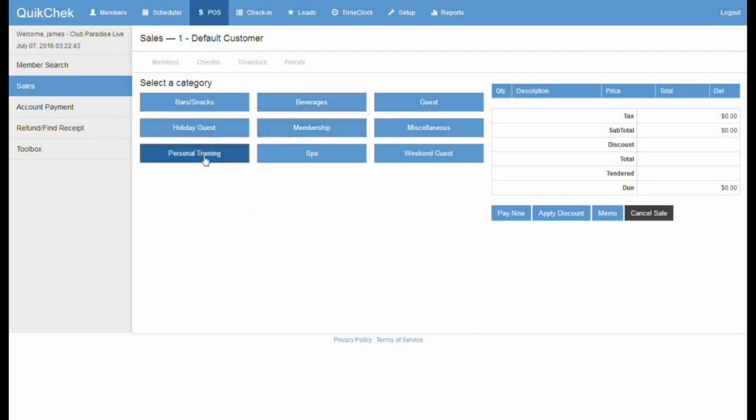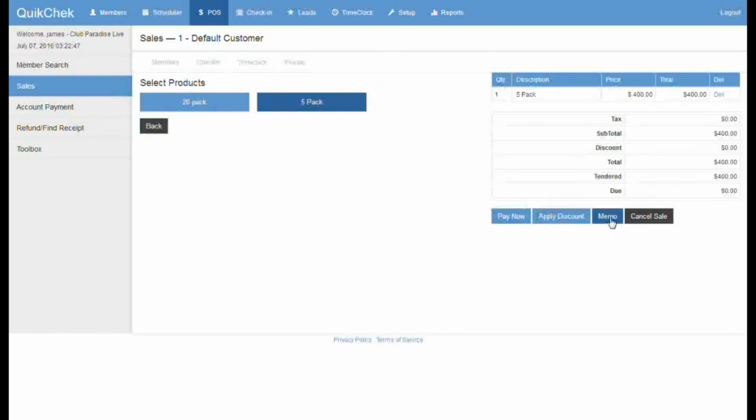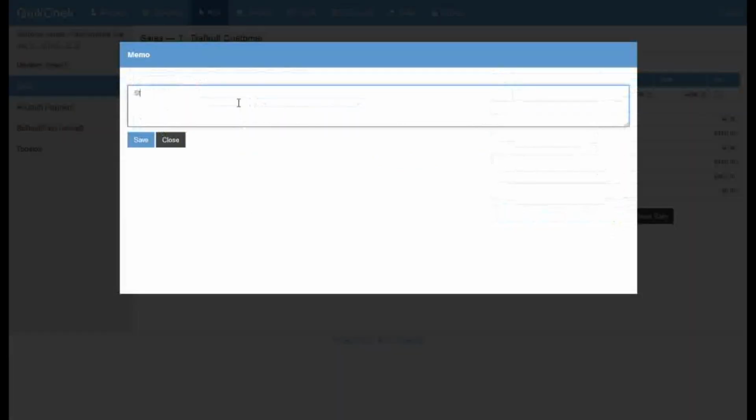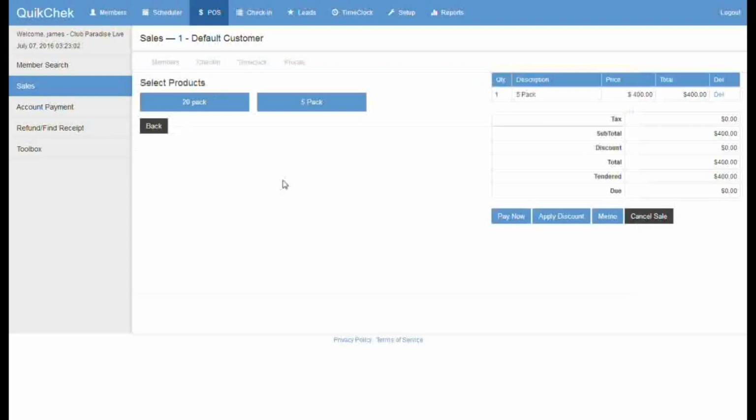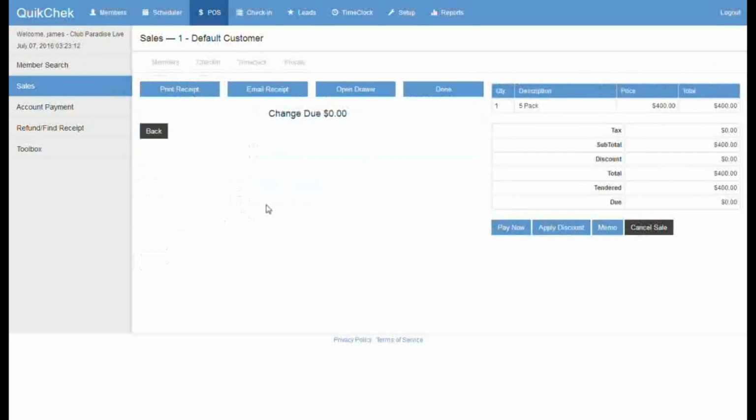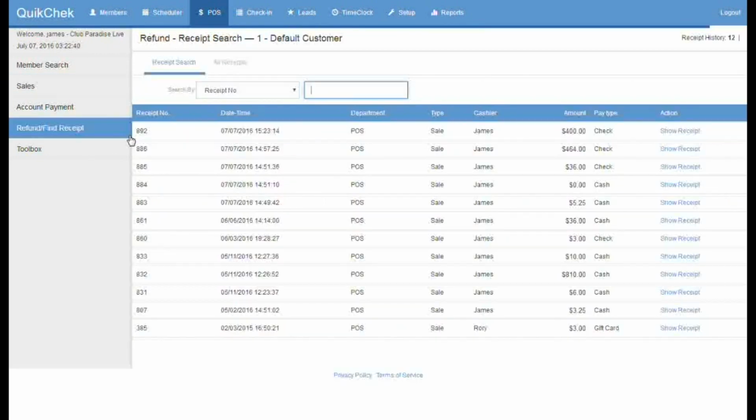Let's learn how to attach a memo to a transaction. When you ring up a transaction, click on the Memo button located on the right side. This enables you to add a note to the transaction. Later, you can access this note by navigating to the Find Receipt list and viewing the details of the respective receipt.